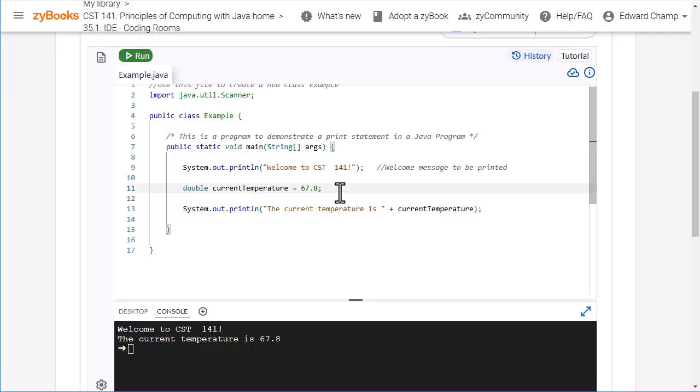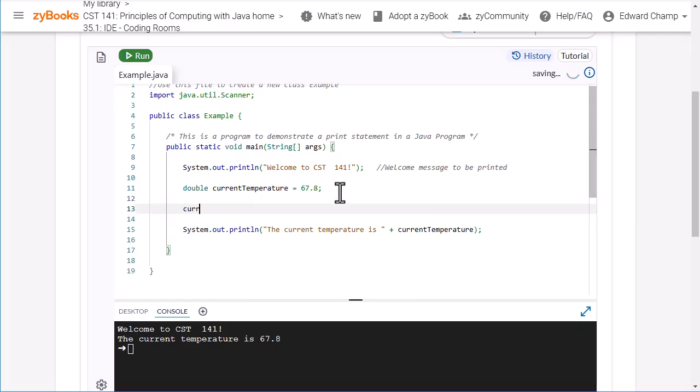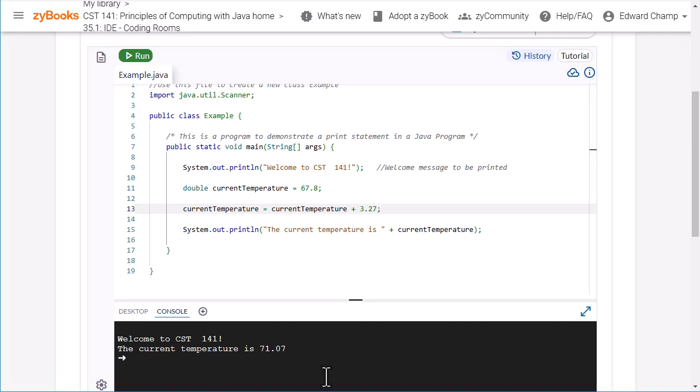We can do a little bit of calculations with it too. We can say currentTemperature equals currentTemperature plus 3.27, just picking numbers at random here. And when we run it again, we'll see the change in the value: 71.07. Okay, great. So we know math works, and we know we can use decimal numbers.